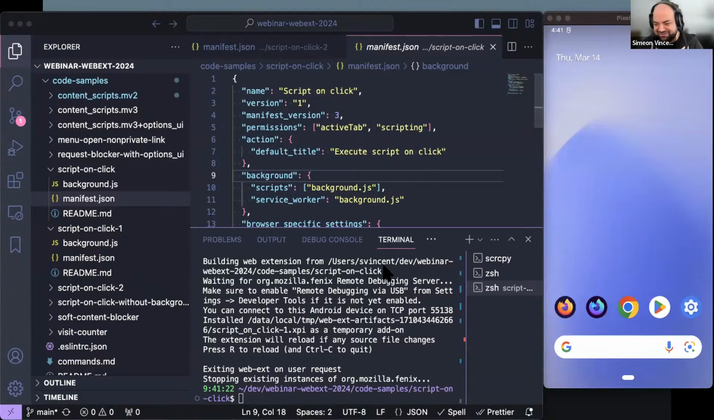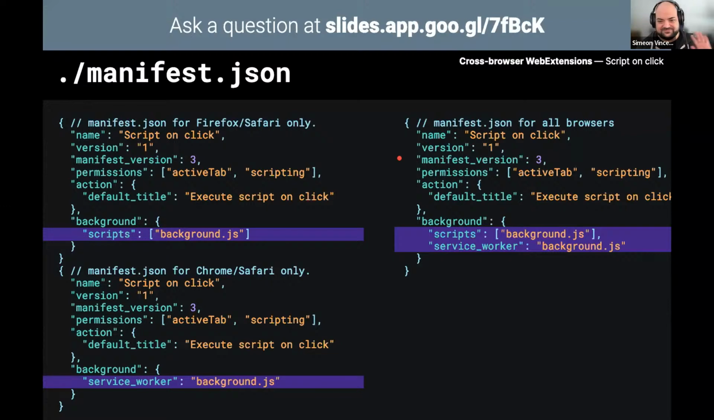Yes, here I prepared two different versions, one for when not doing live demoing and one for live demoing. Here you can see that background scripts and background service worker are together in the same file.